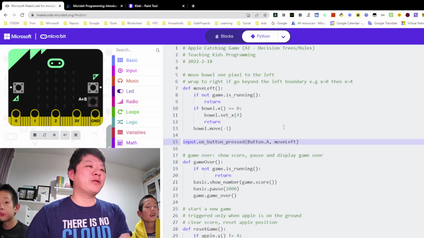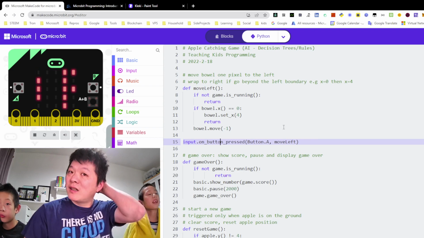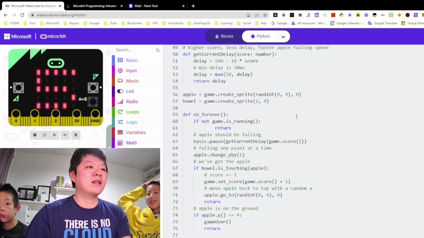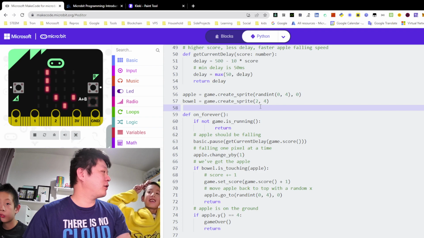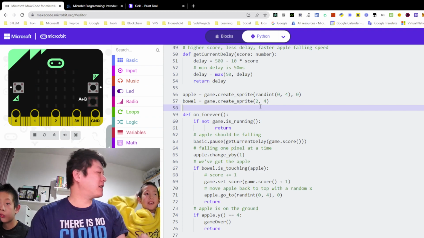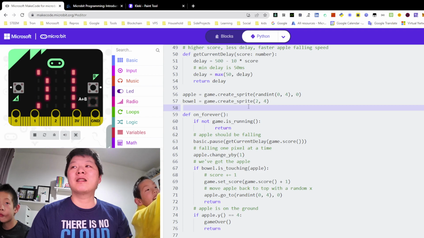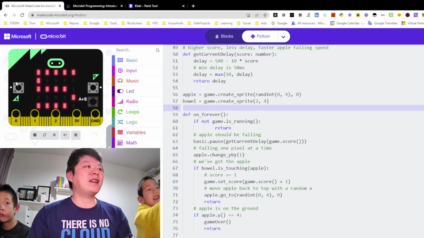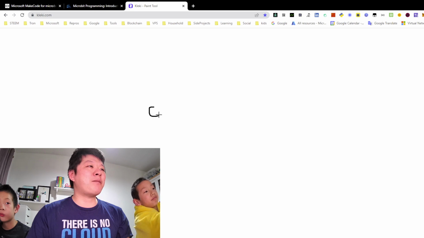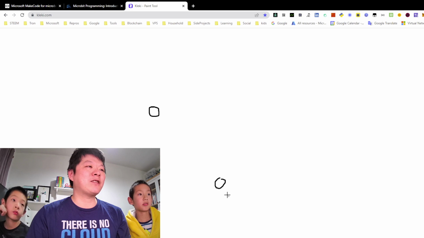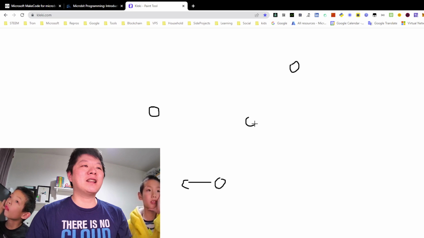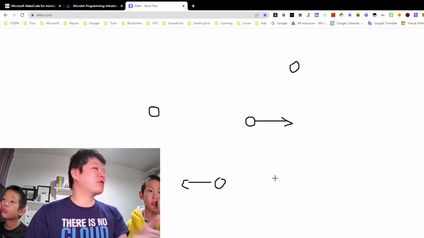So first of all, we just go for the quickest, the shortest path. If the apple is here and this is your bow, if the apple is on the left, you just go left. And if the apple is on the right, just go right. This is one strategy, the simplest one.